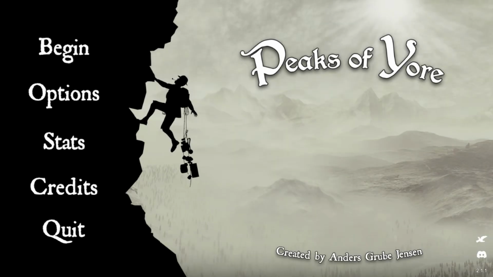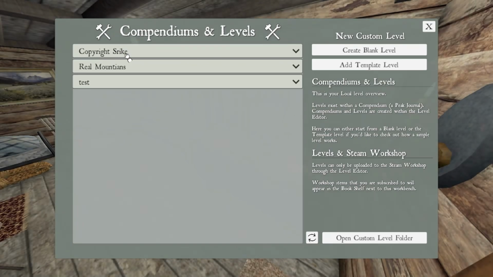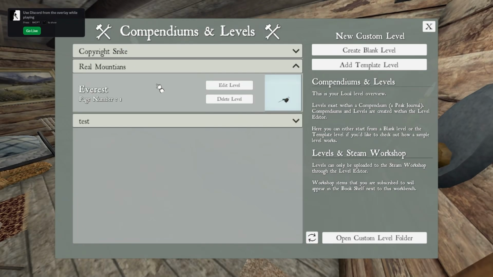And now you want to open up Peaks of Yore, open up the workshop, and create the level with the same name as the asset bundle. I already have it right here, but make sure you have that.